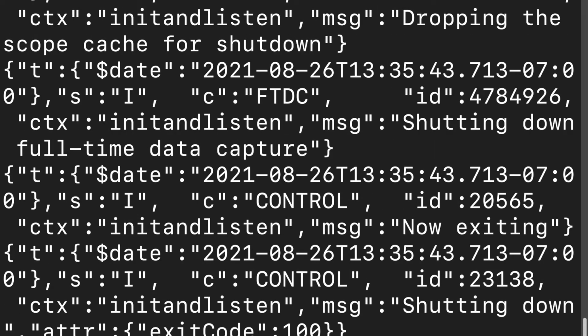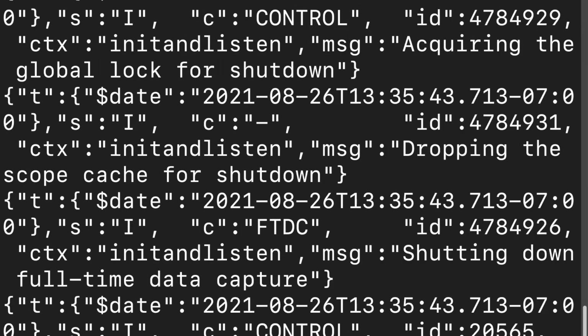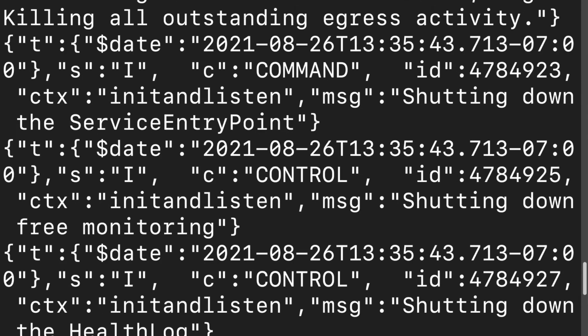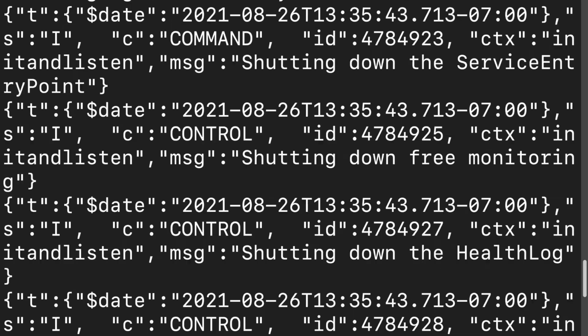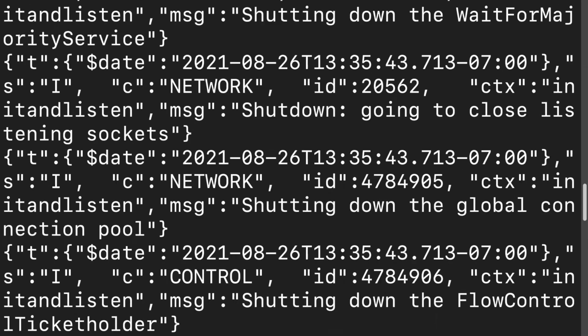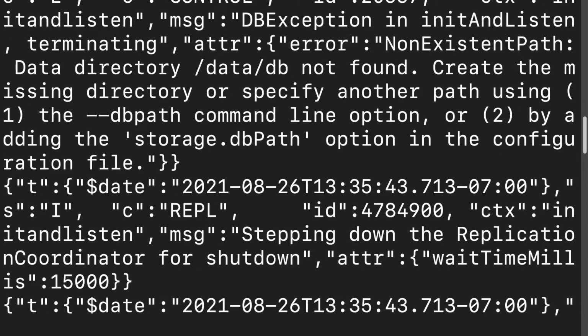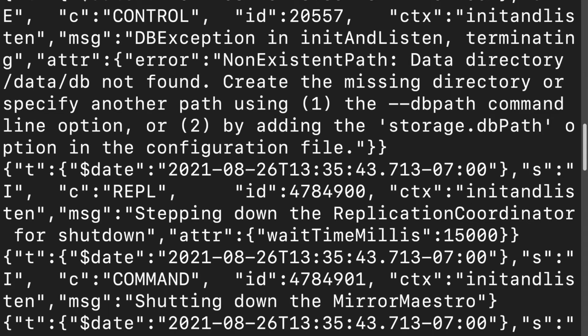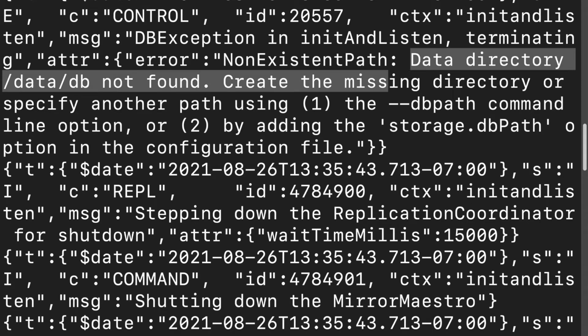If you get any error message, then just read what the error message is. For example, here, I'm getting an error message that my mongod has shut down, so I can scroll up and see what started the shutdown. Okay, looks like here we see data directory /data/db was not found.